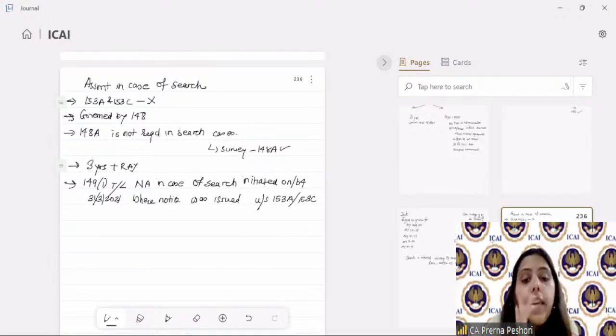However, there is an exception to the exception. 150 subsection 2 is an exception to 150 subsection 1. Meaning 150 subsection 2 restores the time limit of 149. 150 subsection 1 says that the 149 time limit will not be applicable where notices are issued to give effect to the order of the tribunal or High Court or CIT appeal. So 150(1) shall not apply where the reassessment proceedings would have been barred by time, would have been limited by time, at the time when the order of appeal or revision was passed.